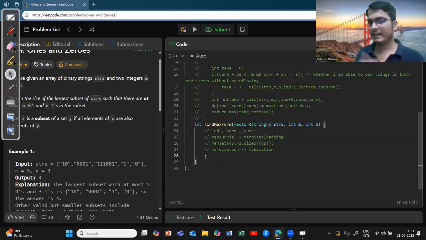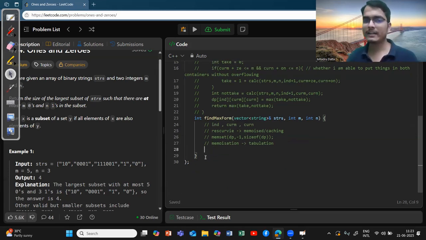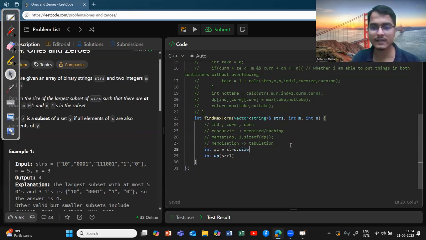Because at the end, gradually, you need to directly write the iterative DP, because that will be very helpful if you can do so. So you think in exactly the same manner. You have three states of the DP. You can have the index, and the index can go till the size. So you store the size here, and you also have m+1 and n+1.